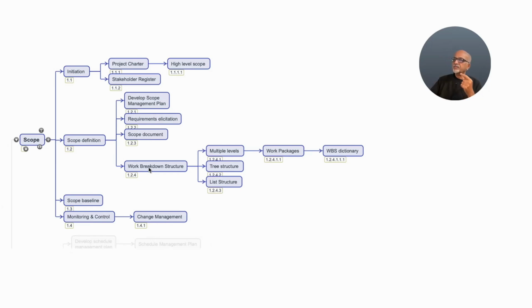And the work breakdown structure has multiple levels. It can be represented as a tree structure or a list structure. And the lowest level in the WBS we call as the work packages. And it is at the work package level where the budgets are determined. And in some cases, even the high level schedules are decided at the work package level.